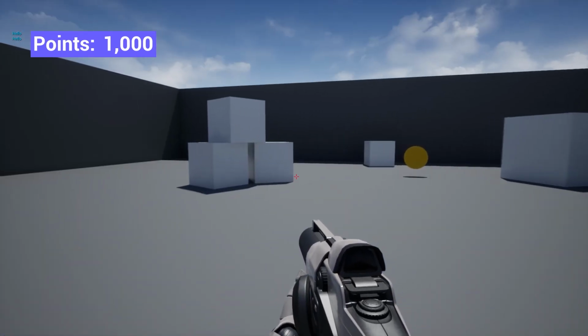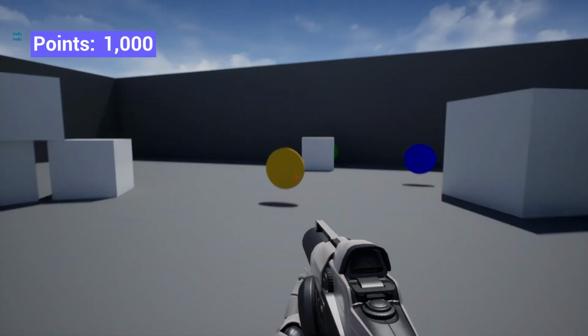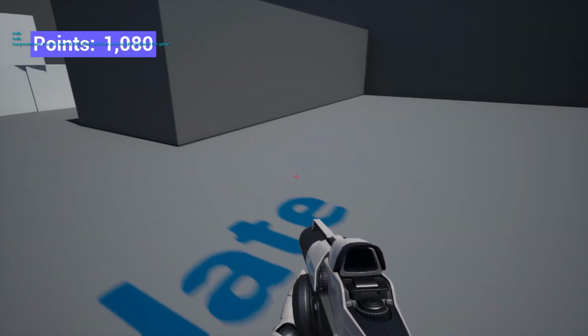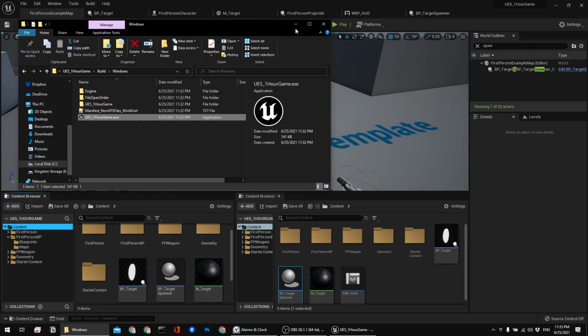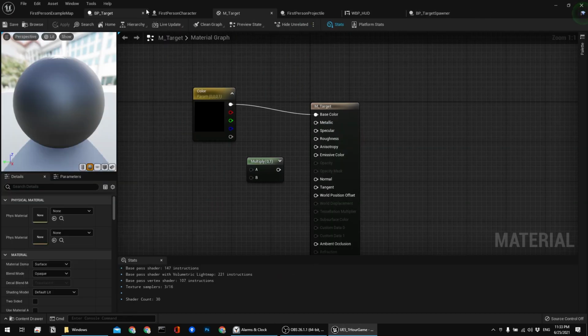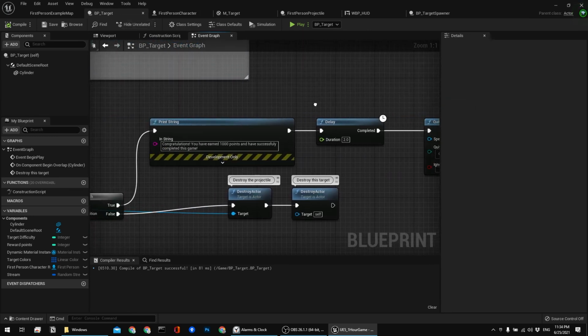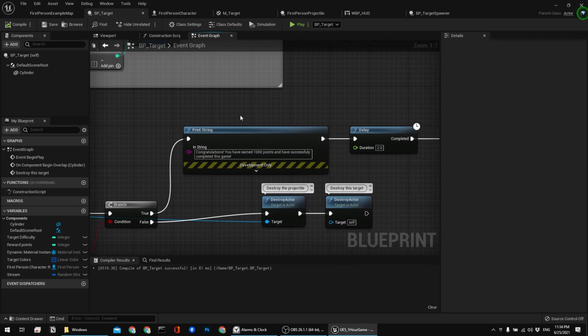Please quit the game. Why is it not quitting my game? Oh, now it's quit. Maybe I've set the timer to be too long. Let me just check. Who knows what I did wrong?